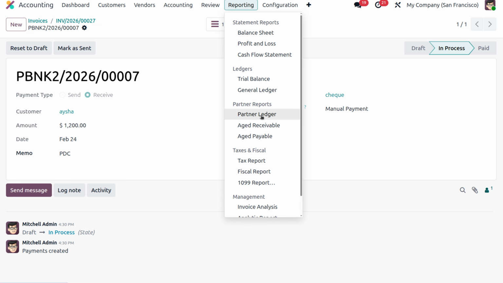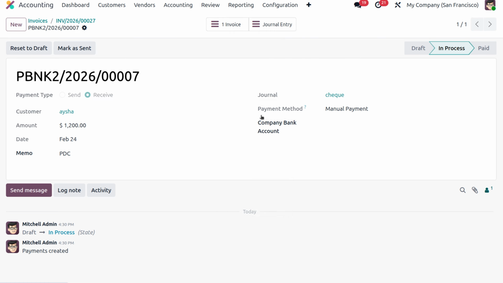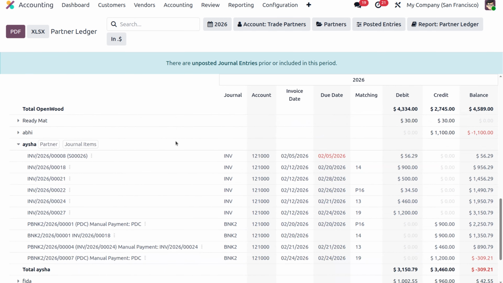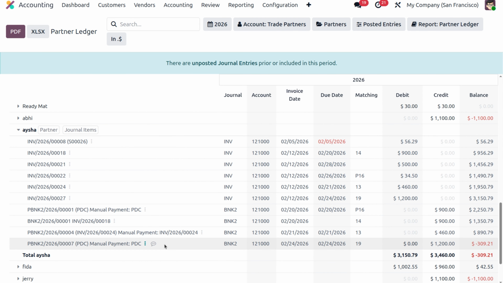And if you want to find them inside customer, which means the partner ledger, you can simply move to there and you can find Aisha from here. Okay, under Aisha, you can also see there we have created things, which means there we have a normal invoice which is debited as 1,200, and there you can also find a PDC entry, which means 1,200 is credited as well. Okay, so now you can find it.